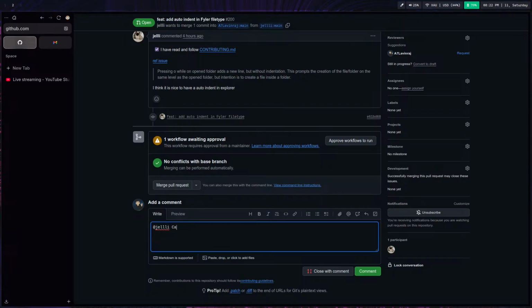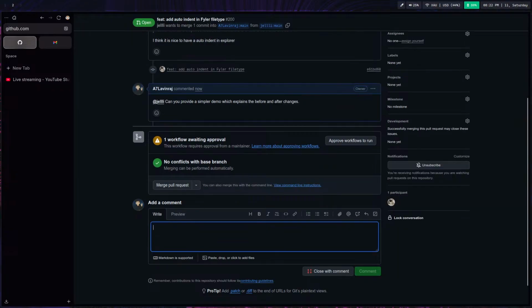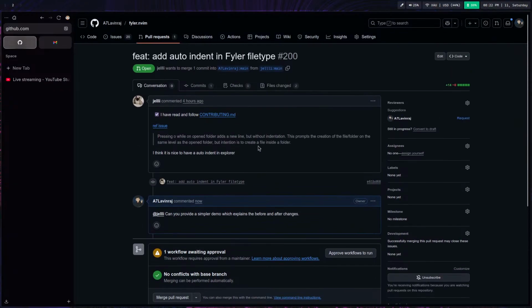Can you provide a simpler demo which explains the before and after? Because I don't see any difference, or maybe I'm doing something wrong.